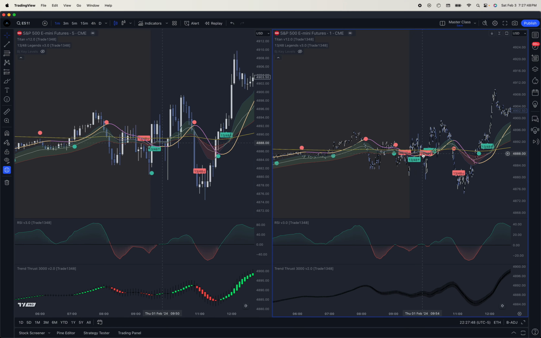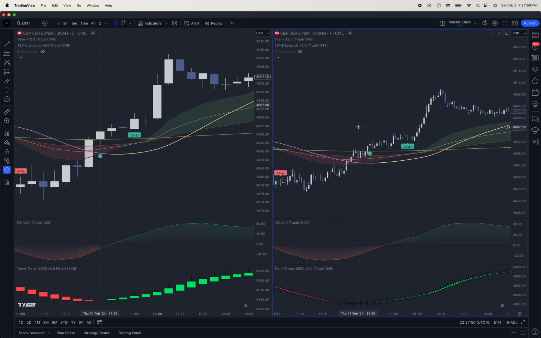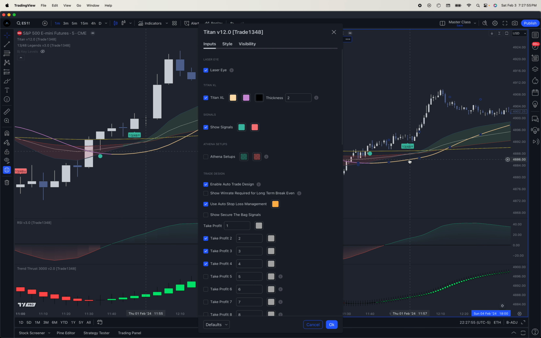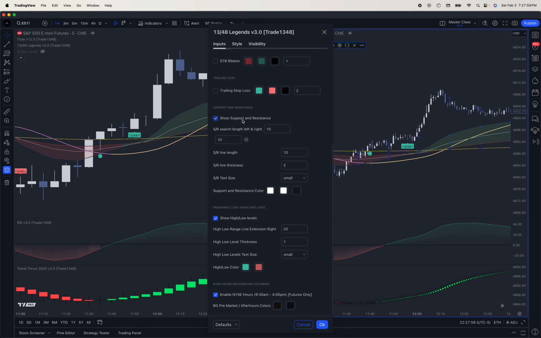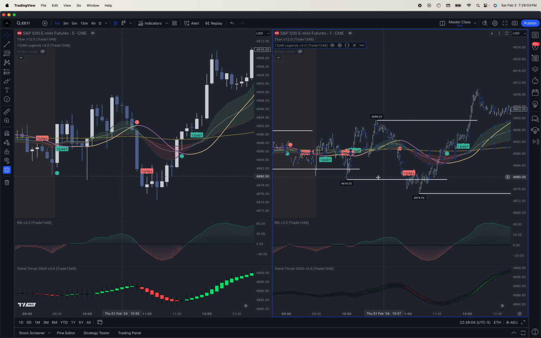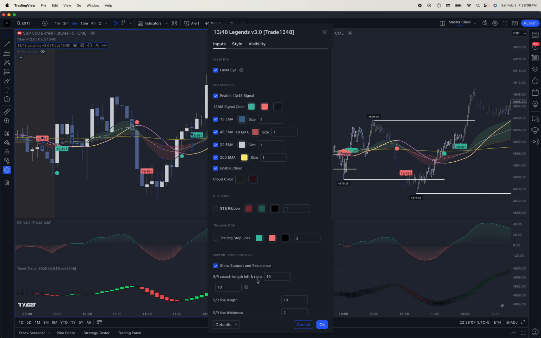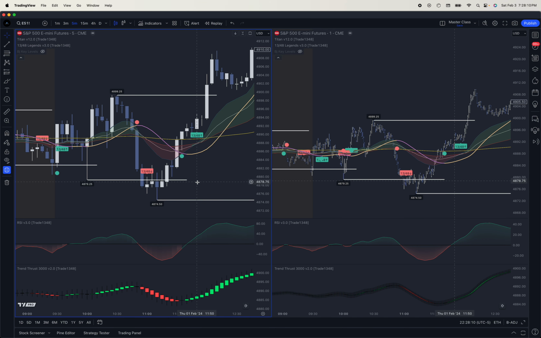And another thing with this is, it also gives you the 5 minute levels on the 1. So I don't have the levels enabled, but let's see. If I go into the legends indicator and I turn on show support and resistance, because I have laser eye enabled, I'm getting the 5-minute levels right on the one. So let's enable that here as well. Show support and resistance. These are my same 5-minute levels right on the 1 minute. So 5-minute level on the 1 minute, 5-minute level on the 1 minute.